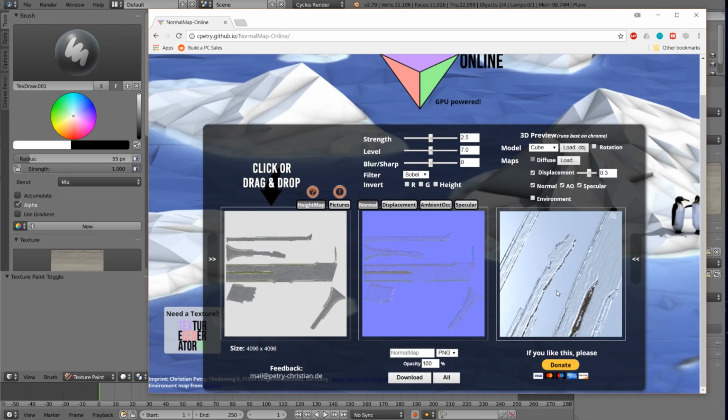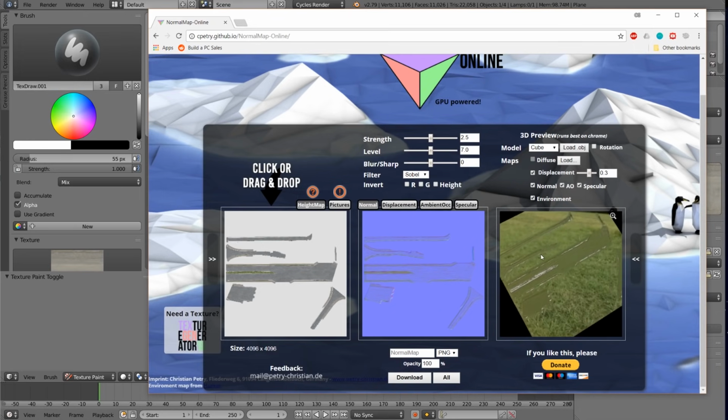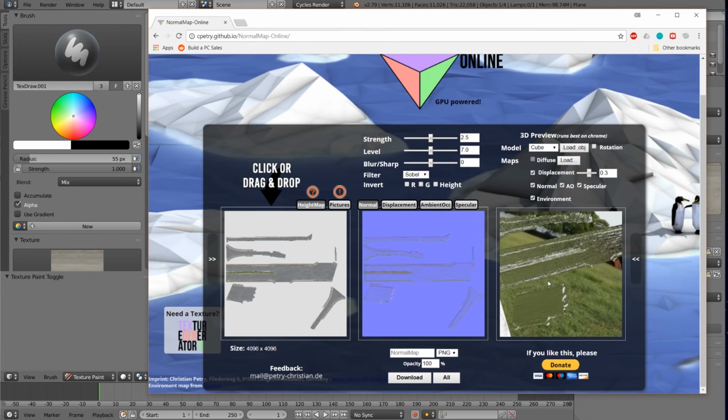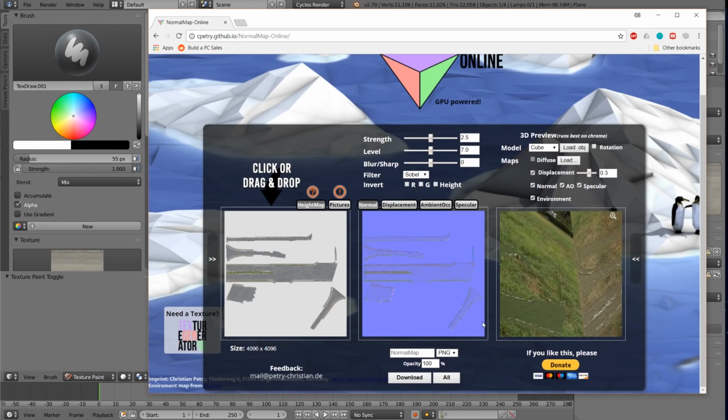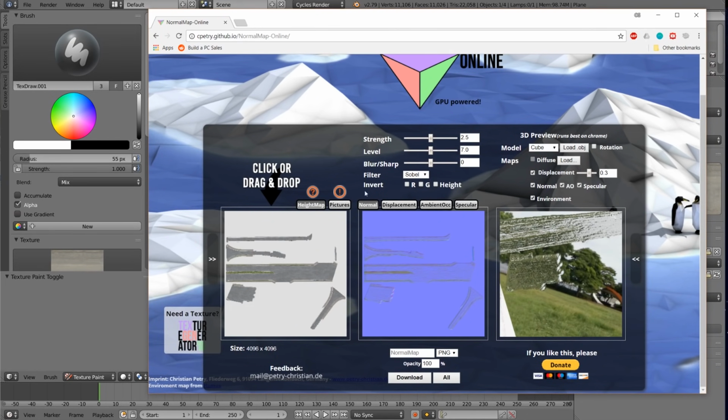For the settings that I'm going to use, I don't want it to be crazy strong. I'm going to choose environment just so we can see a little bit better lighting on how this road is going to look. And as you can see right now, we have the displacement, but it's not exactly the look I'm going for. So we're going to first start with our normal selected, and I'm going to turn the strength way down. We want slight bump, but not crazy bump. You can also adjust the level.